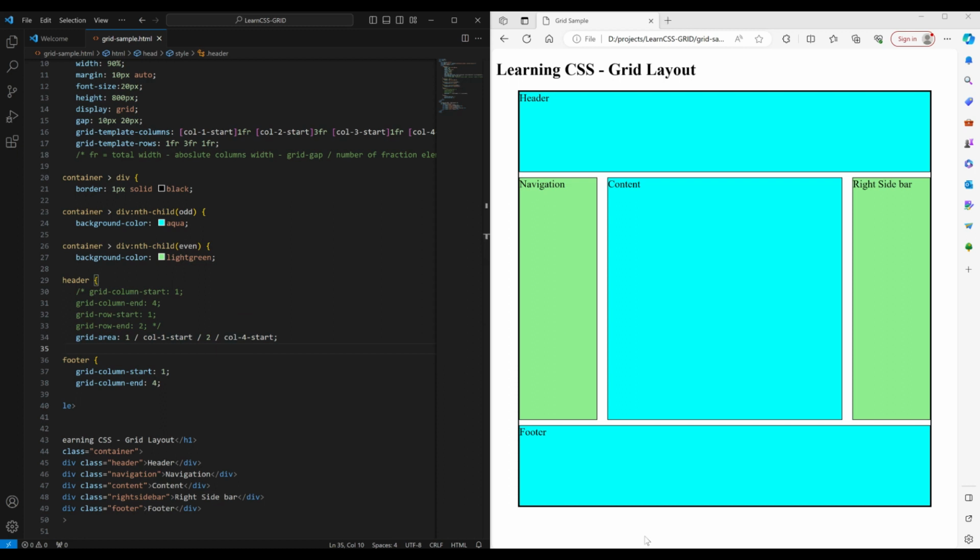We've seen almost all the properties that are needed for you to create a layout using CSS Grid. I hope you will be able to create layouts using CSS Grid in your future work. That's all for this video.